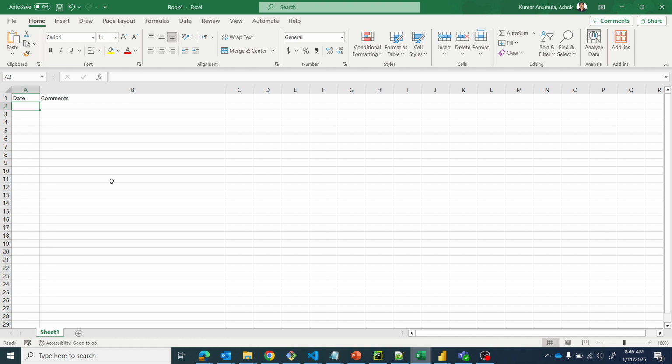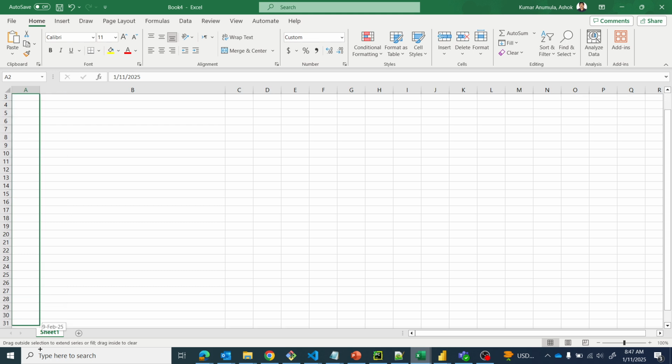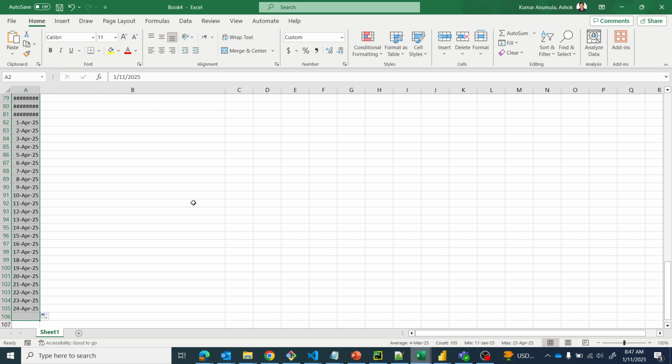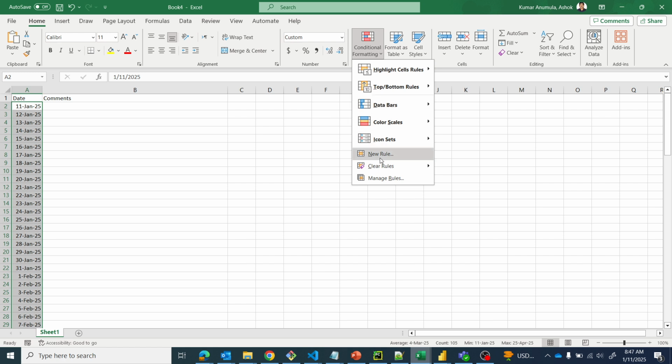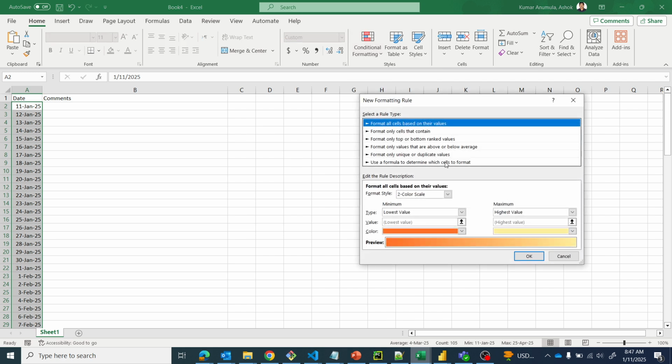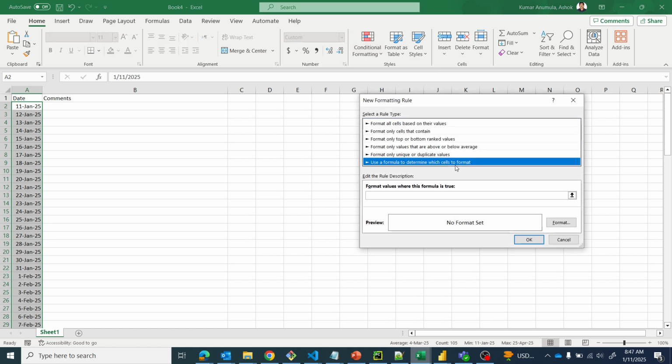Okay, let's take some days here. So 11th Jan 25, today is 11th Jan 25. Okay, so take the column of dates, right? Then go to conditional formatting, then new rule, use formula to determine which cells to format.